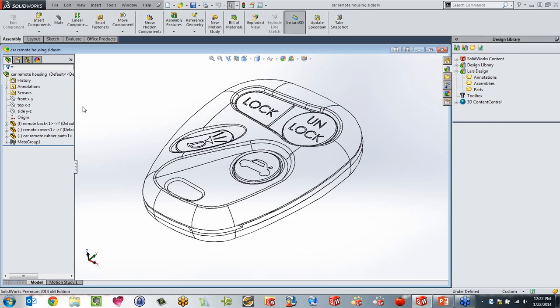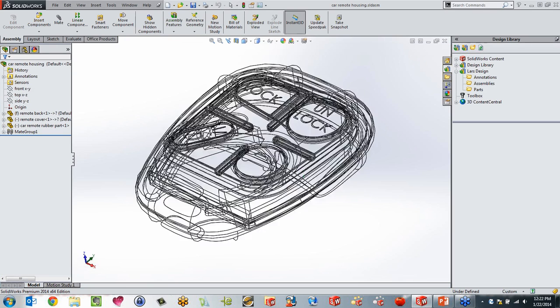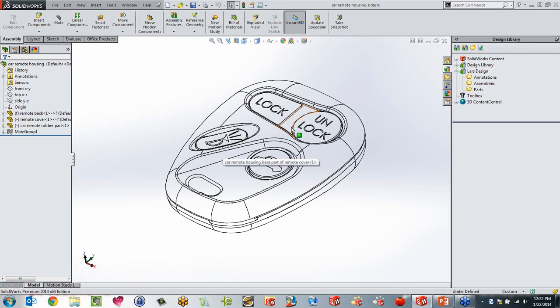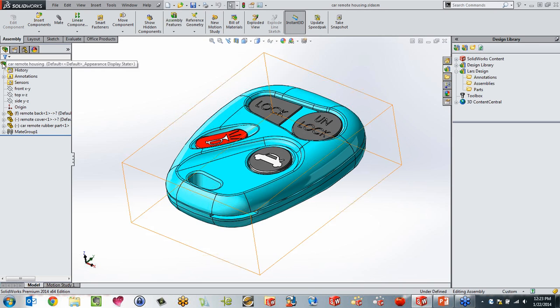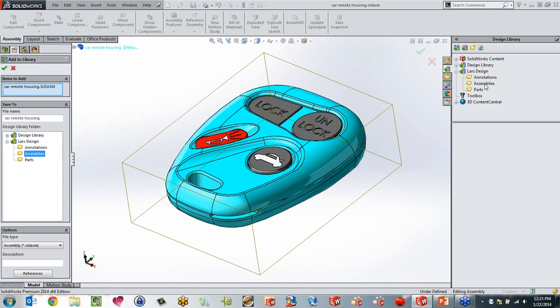There we go. So I have this assembly created here that is a car remote thing, and that actually comes in. I have this car remote. It's an assembly with 3 different parts in here, and again, inside of my assembly folder over here, if I just click on the assembly icon, I can drag it right onto my assembly.